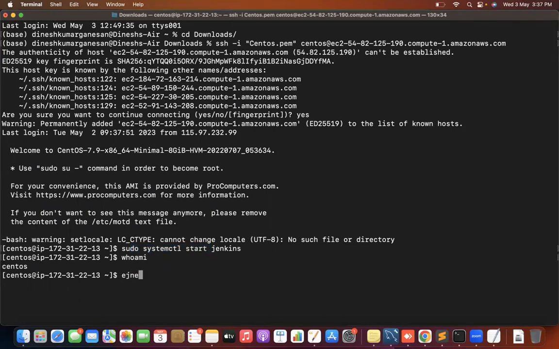Suppose if I give jenkins --version, it will tell you, yes, Jenkins is already available. Remember one point, whenever we install Jenkins, automatically one new user will be created for your Jenkins. That user we can call the Jenkins user. Remember, when you install Jenkins in the CentOS machine, at the time of installation, the Jenkins user will be created.